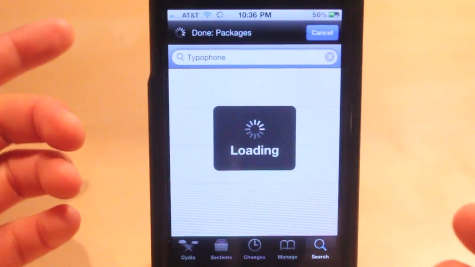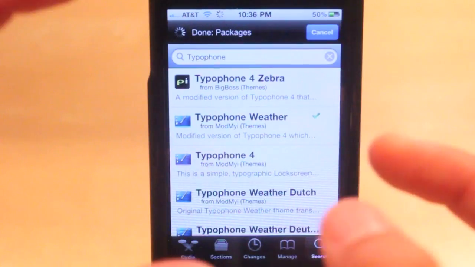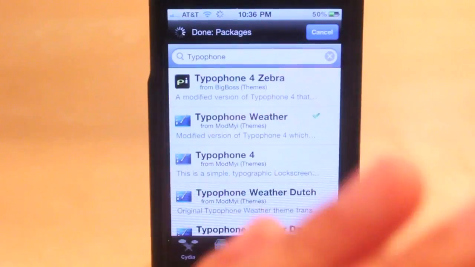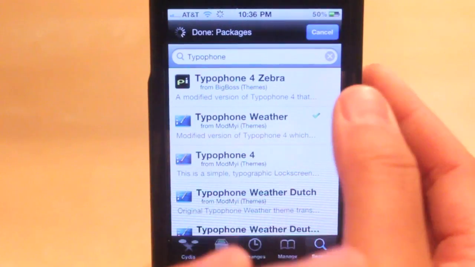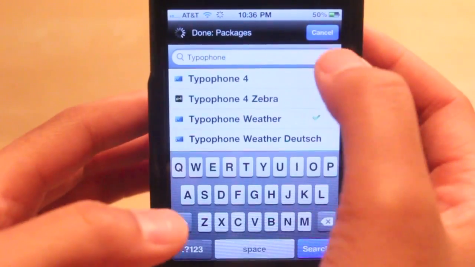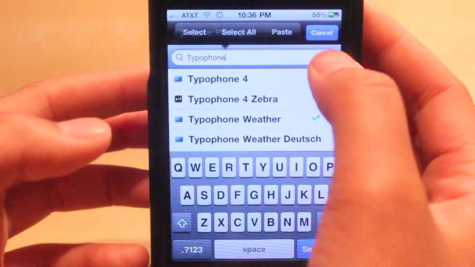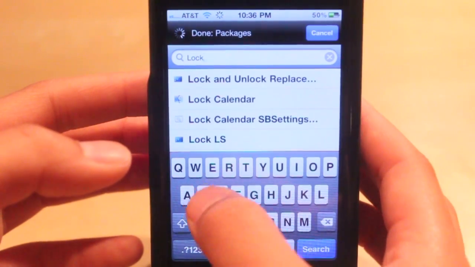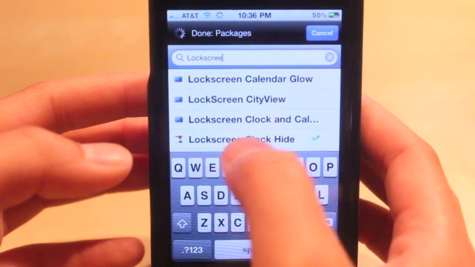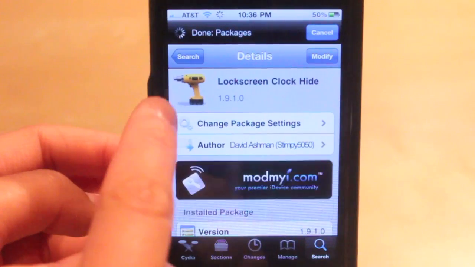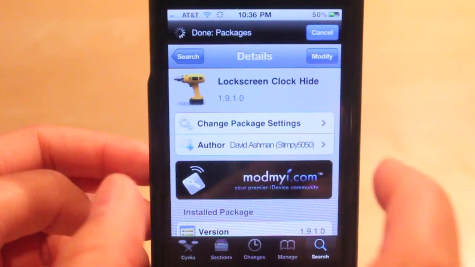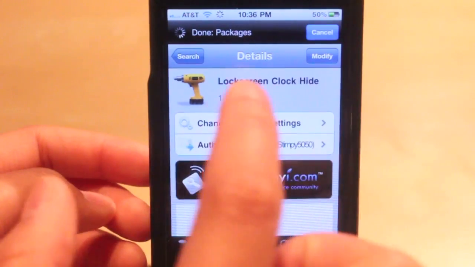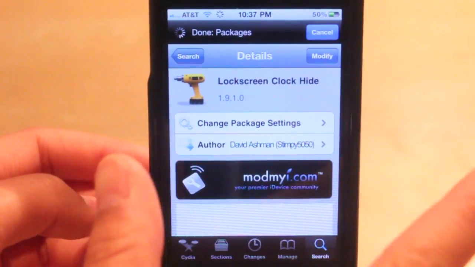Next thing you want to download is a modification that hides your own system clock on the lock screen to prevent double clocks from showing. So if you actually install Typophone without this modification, there's going to be two clocks appearing that will cover your modification, so it doesn't look that great. So let's just go into Lock Screen Clock Hide. It has a little drill, so it's a small modification. You actually don't have to activate this through Winterboard like Typophone. So once you install it, your lock screen clock is hidden, so don't be alarmed.